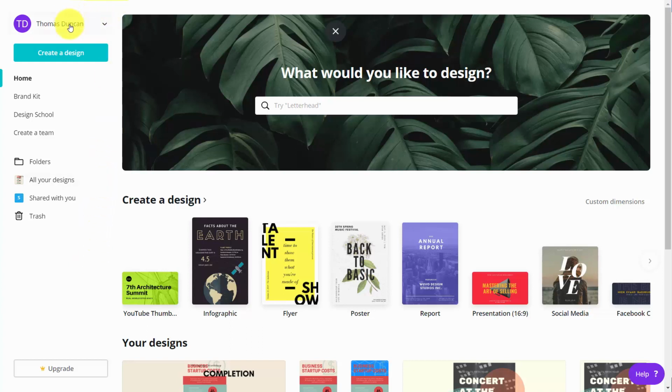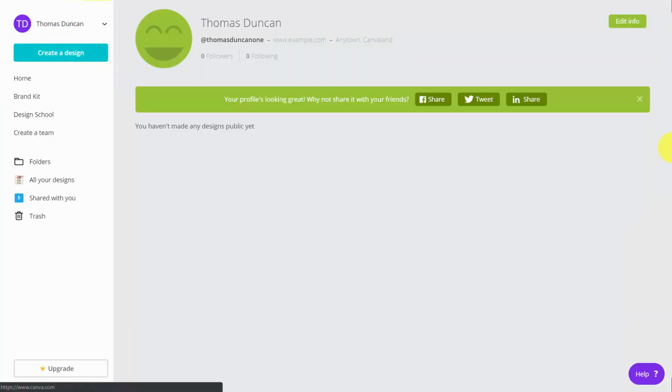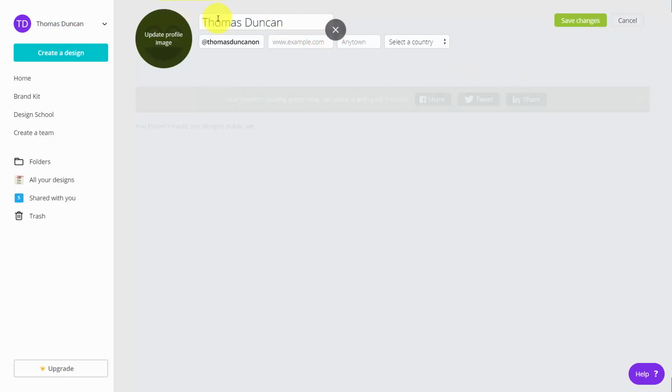Now, once you've logged into your account, you will have settings that you can configure. You're going to go to this top menu, and you're going to have first your public profile. What you'll be able to do is to click Edit Info, and you'll be able to update with your image, your website, and then your location if you choose to. However, you can leave all of this as the default setting and then just click Save Changes.